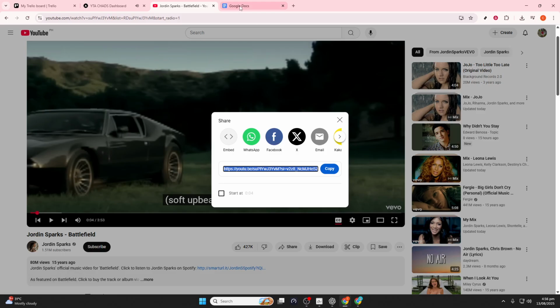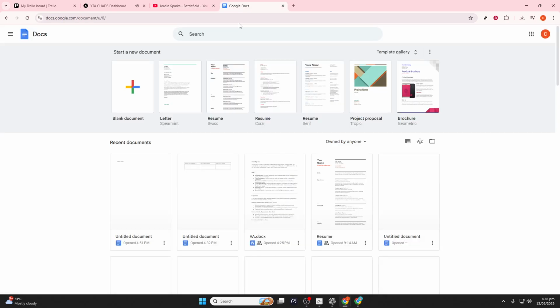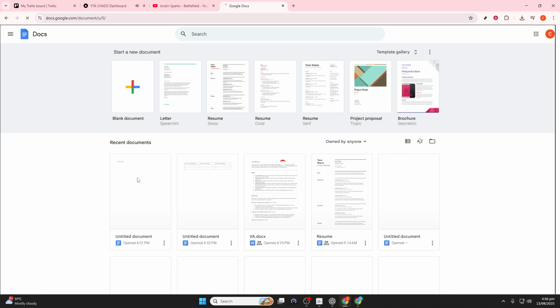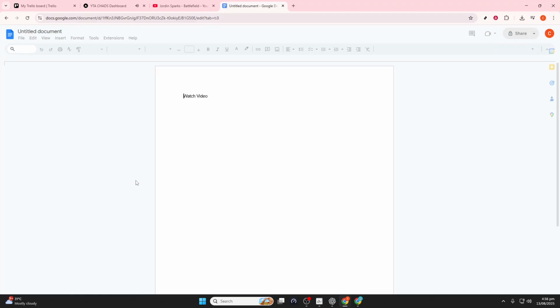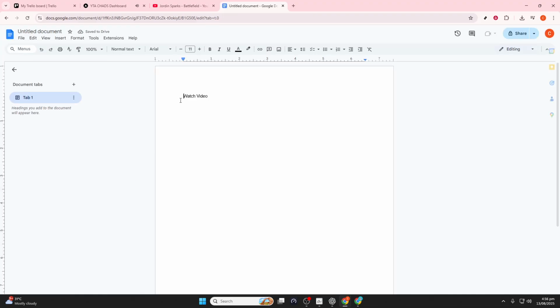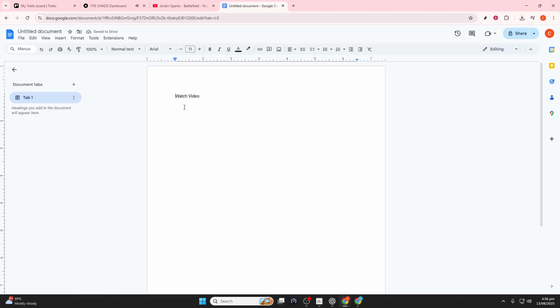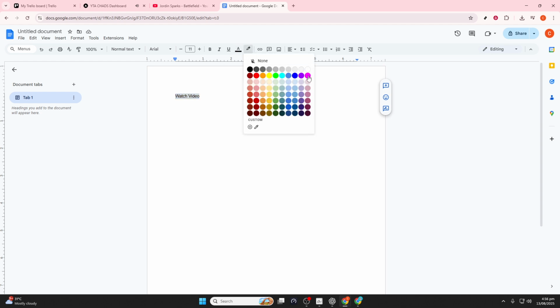Next, we'll head over to Google Docs, where your document is ready and waiting. You can access Google Docs by typing its URL into your browser, or if you're familiar with the app, simply open it from your saved documents. Once in your desired document, identify the text you want to transform into a hyperlink. Common choices might include phrases like watch video or any relevant anchor text that informs readers about the linked content.